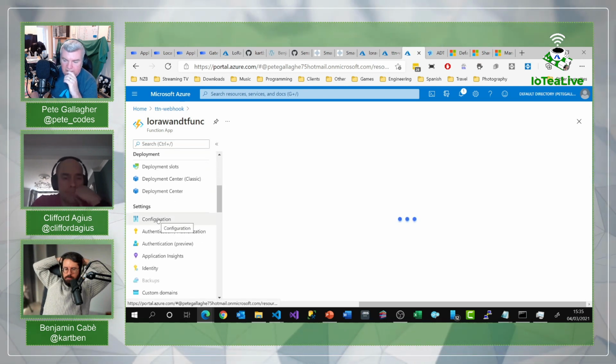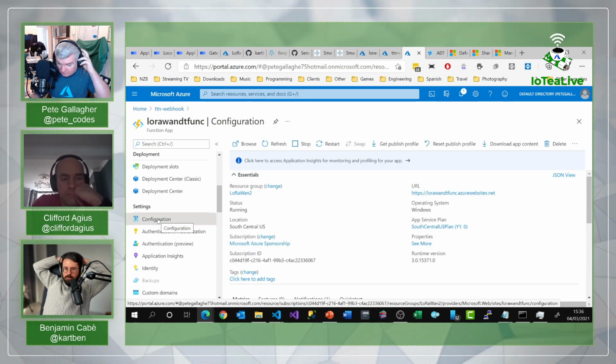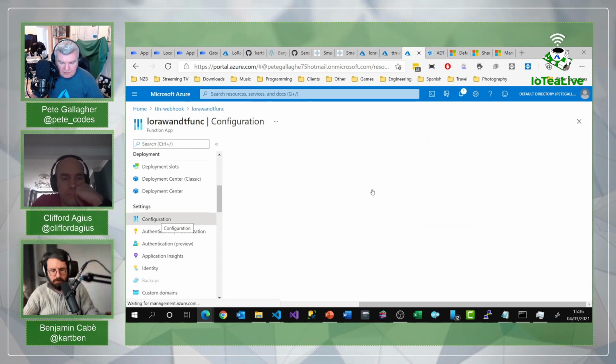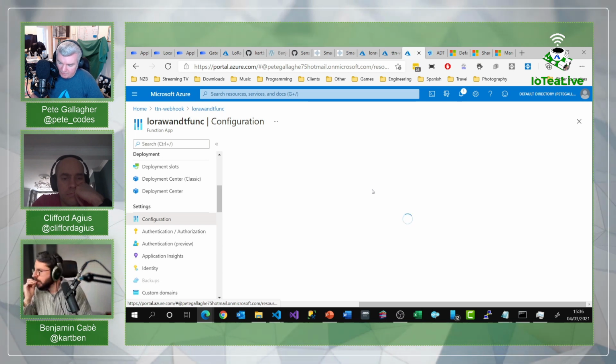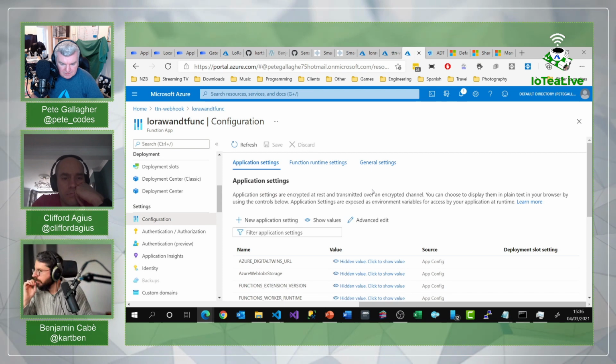Yeah, and this is going to restart the web app anyway, or the function app, same thing. So that's the reason why.